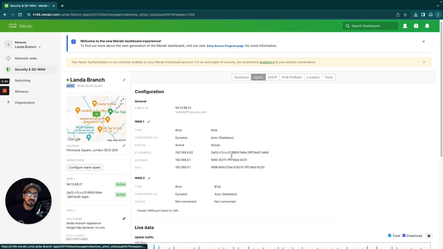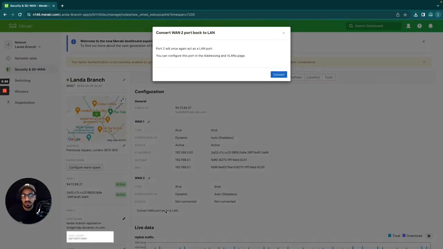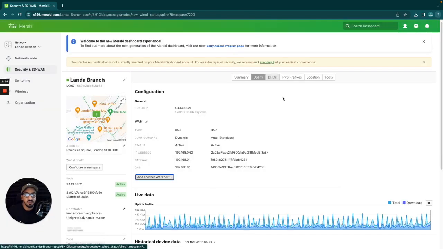Why would you want to do that? I think it's mainly so that if this one fails, this WAN 1, you would want it to fail over to WAN 2. Or you can have it for load balancing, so you could use both the WAN 1 and the WAN 2 if you wanted to. But yeah, I'm not going to keep it like that at the moment. So I'm going to convert the WAN port back to the LAN because my switch is connected on that. So I've converted it back.